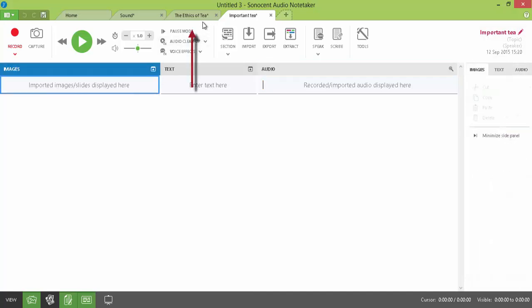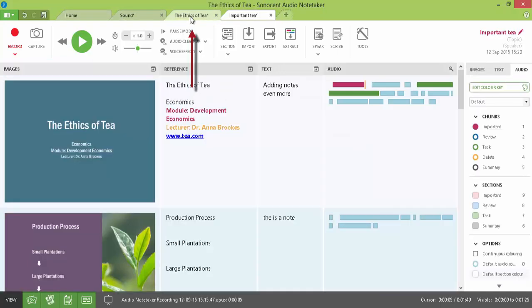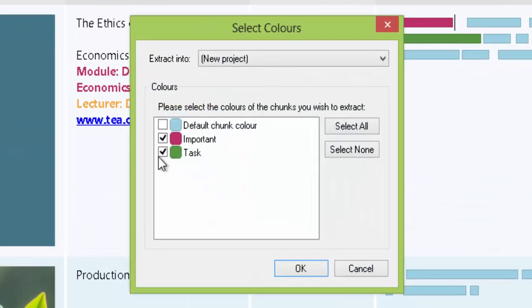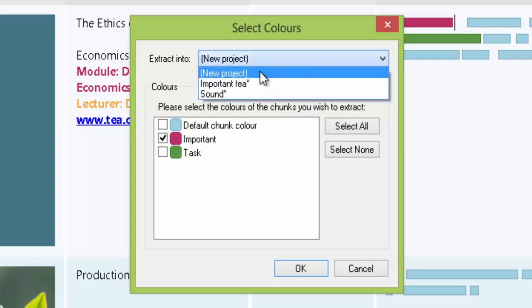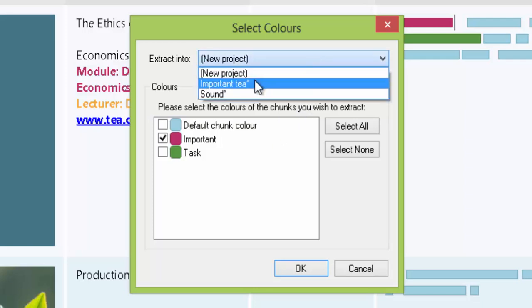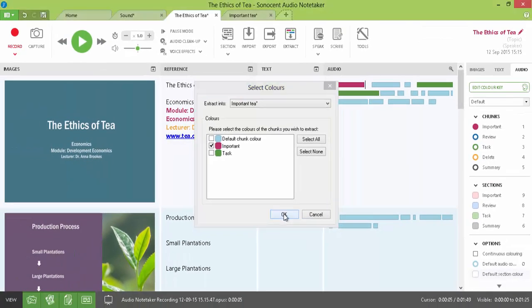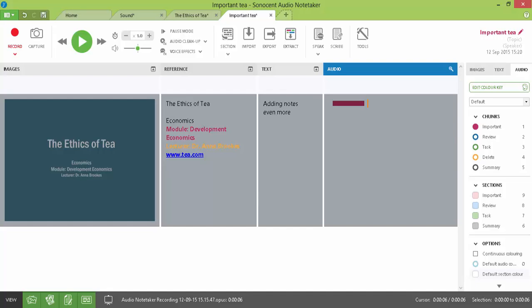So if you go back up to the top, we can see we've got tabs here of everything we've used so far. So I'll go back to ethics of tea, and I will just want to extract the red bits, the important bits. So I can go to extract. I'm extracting the audio. I don't want tasks, so I'm going to untick that. And there it is in the drop down menu, extract info. Now when I click this button, it will extract only the red and the slides into a new project with the text. And there you go.